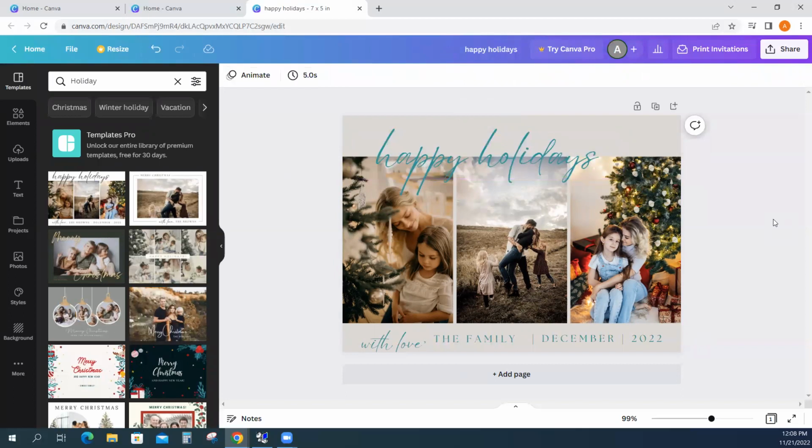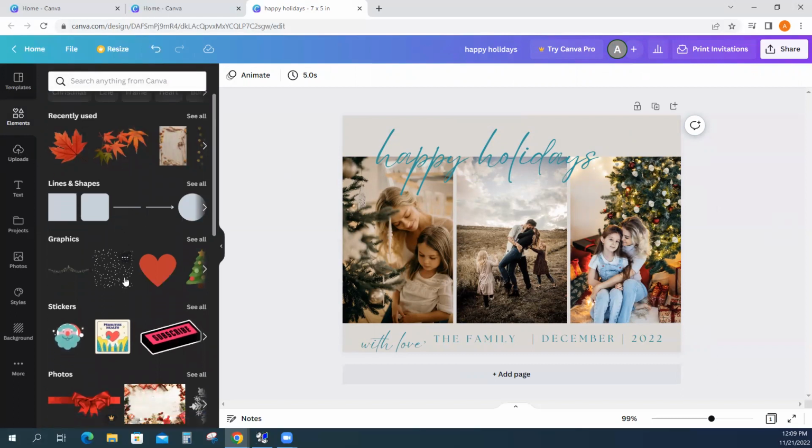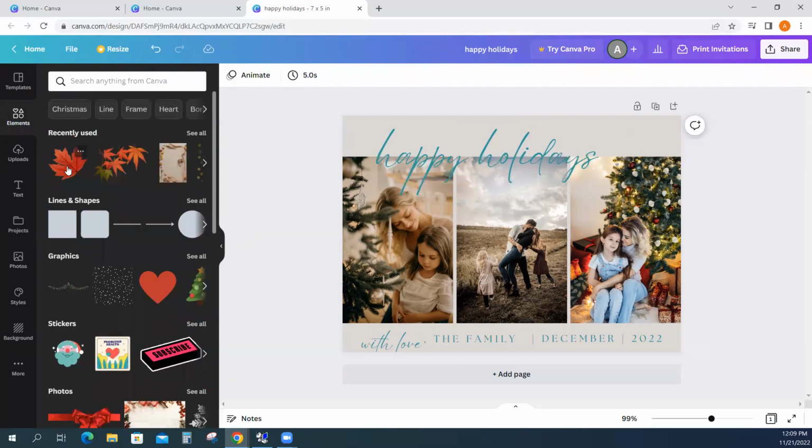All right. Next up, we are going to go ahead and change these images. So on our left-hand side, we have a few different things to work with, and we are already in the template. So let's click on elements. Elements, if I wanted to add, let's see, what can I use here? So Christmas, line, frame, heart. These are just some of the categories. I'm scrolling: Christmas tree, snow, circle.